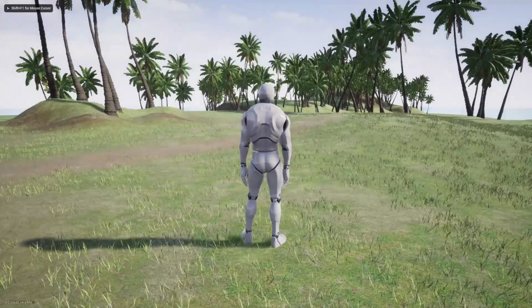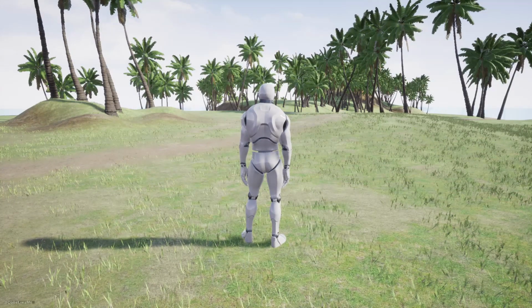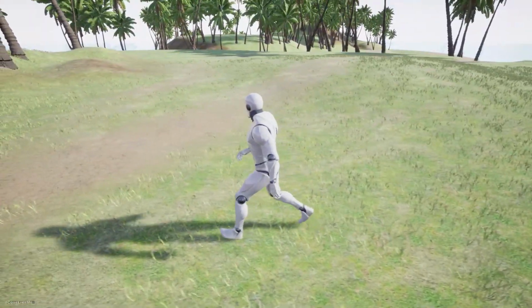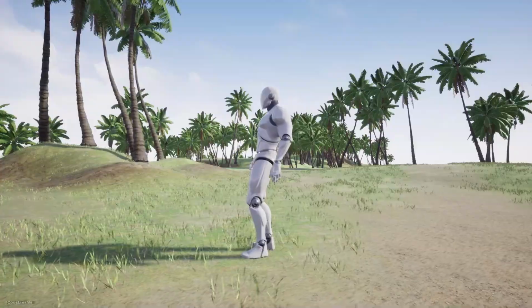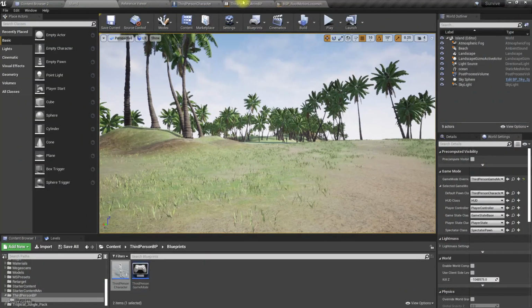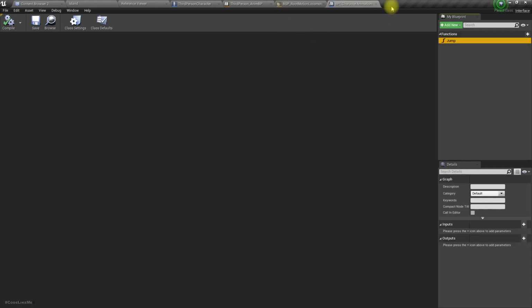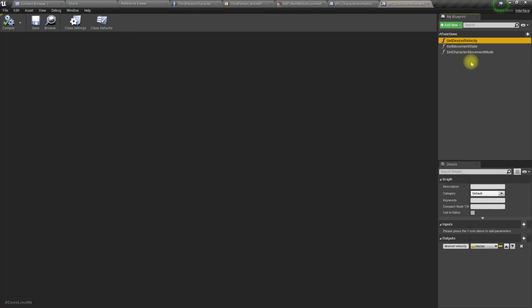Right, so this is the character we have at the moment. This is the same character that I developed in the root motion based locomotion series. This character animation system is driven by two interfaces: BPI character animation, which has only jump, not really needed, and BPI character movement. This has get desired velocity, get movement state, and get set character movement mode.